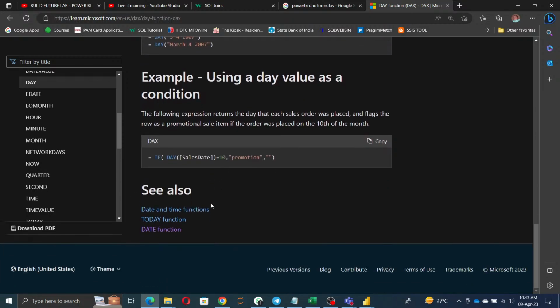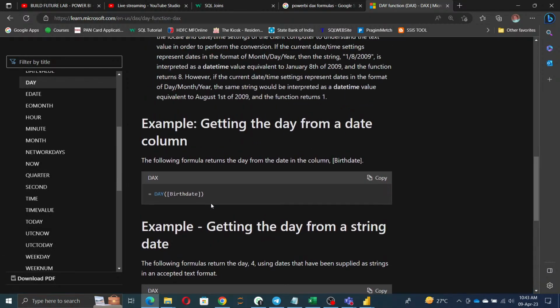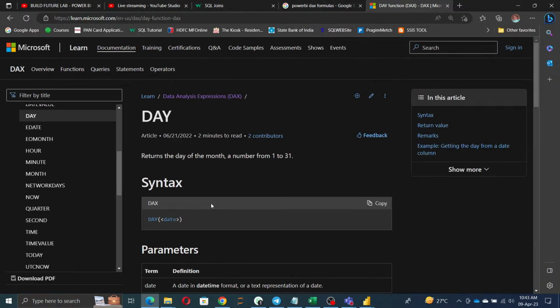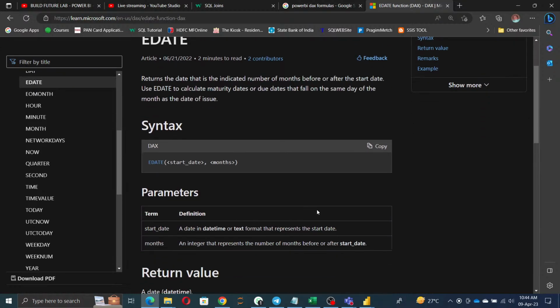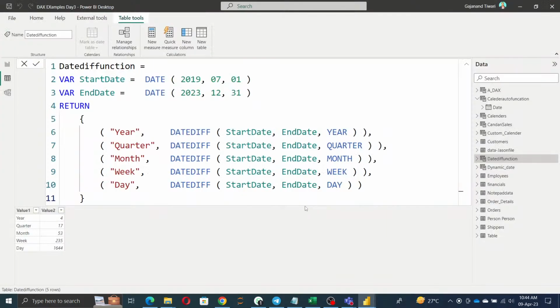See this. So we will pass it and it returns the day of the month, a number from 1 to 30. If you are looking for the number of days in a month, you can pass this date function. It will give the 1 to 30 results. EDATE, EOMONTH is going to give the last date of the month and year. So let's check that.